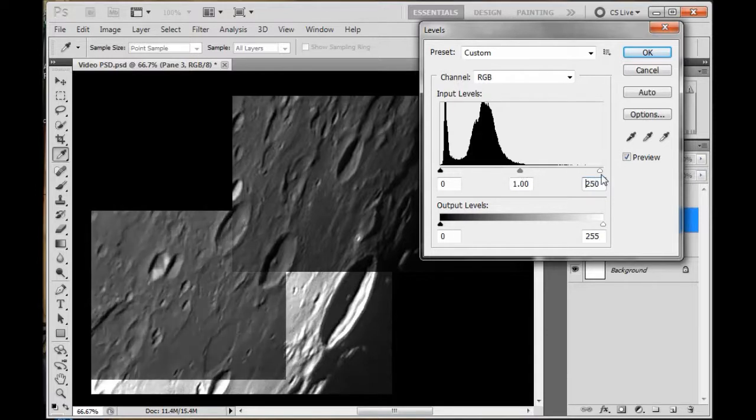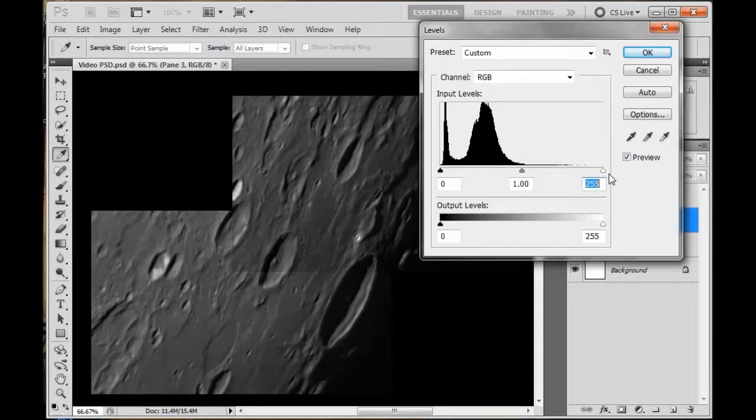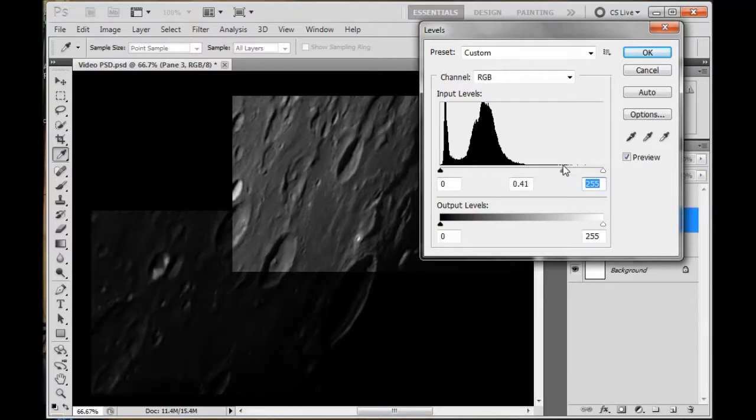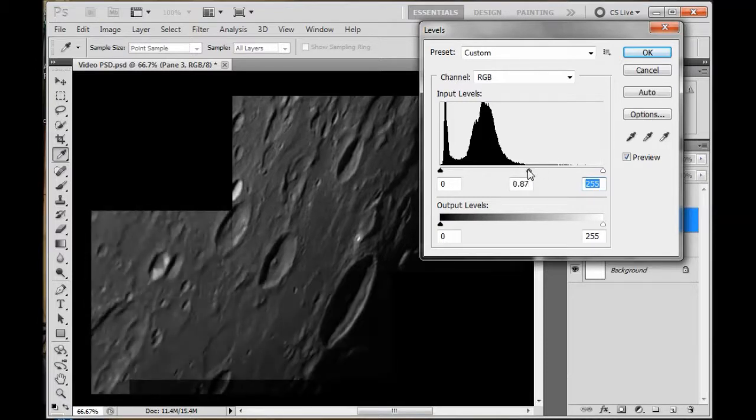So I'd be very careful at this stage of touching the black and white, but what I'm going to do is have a play with the grey, and you can see the grey doesn't change the black and white, it changes the tones in the middle.